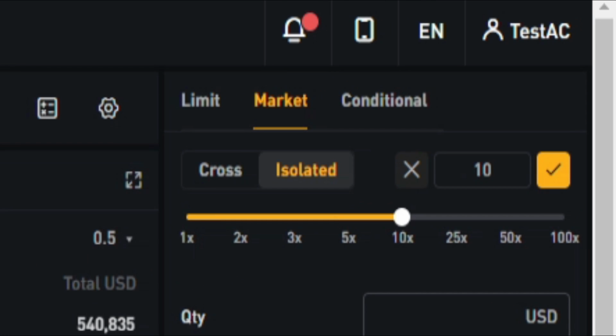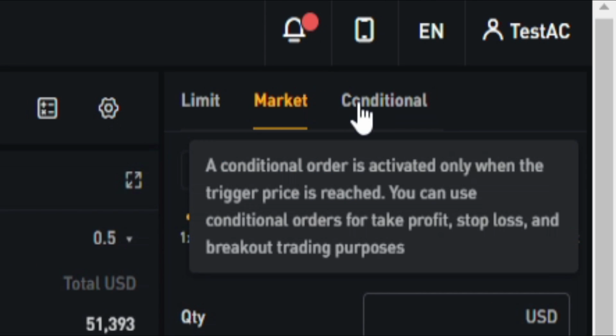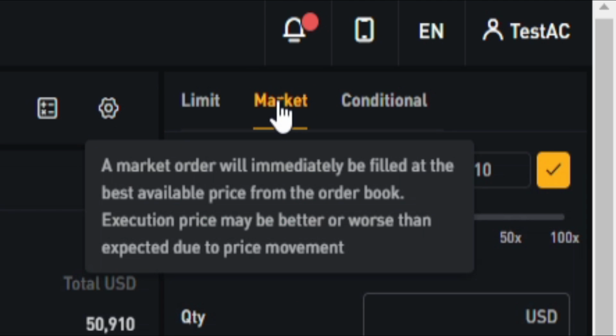And let me show you guys two other order types which are extremely important. That would be the market and the conditional. Okay, but let's start with the market order. A market order will be immediately filled at the best available price from the order book. Execution price may be better or worse than expected due to price movement.